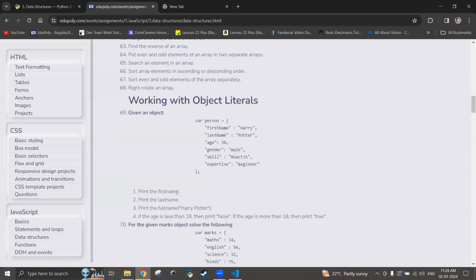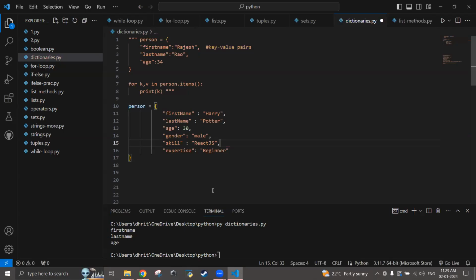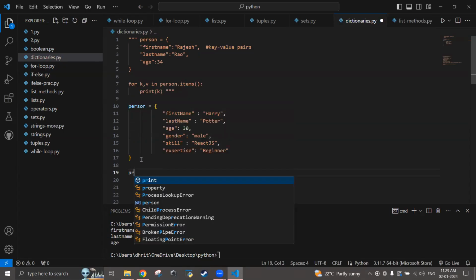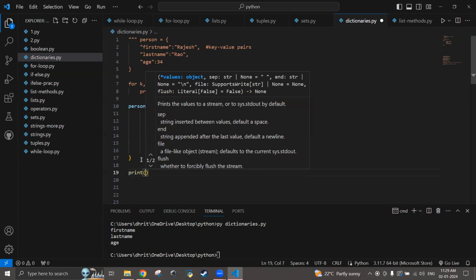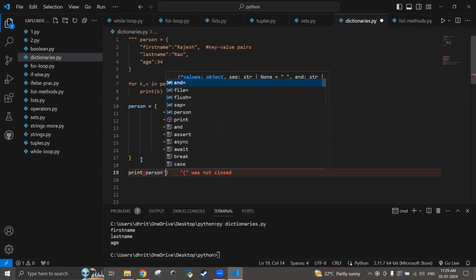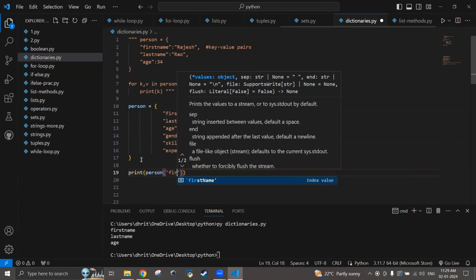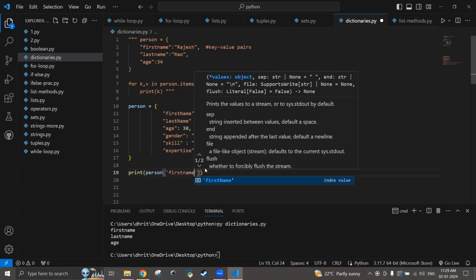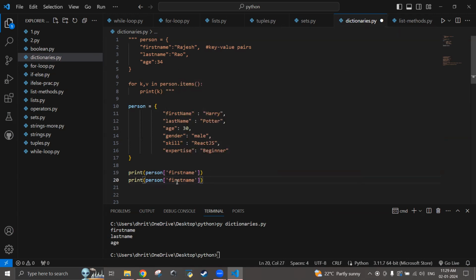Let us see. Print the first name, print the last name, print the full name. And if the age is less than 18, print false. If the age is more than 18, print true. Okay, they're very basic things. Print the first name and last name. What do I do? I just write print person of first name. Okay. And in the same way, I write here last name.